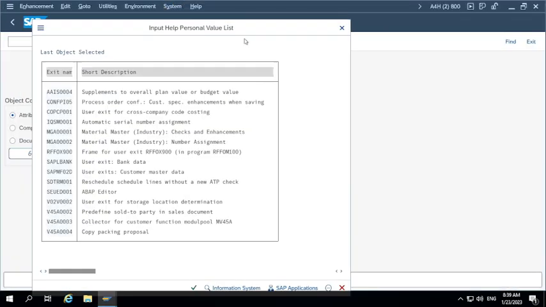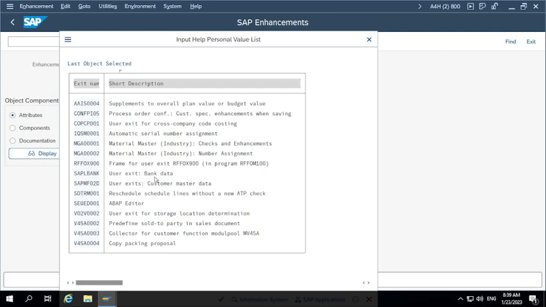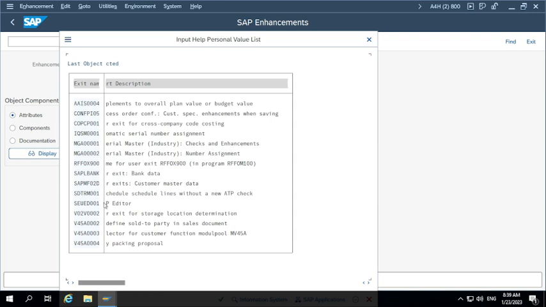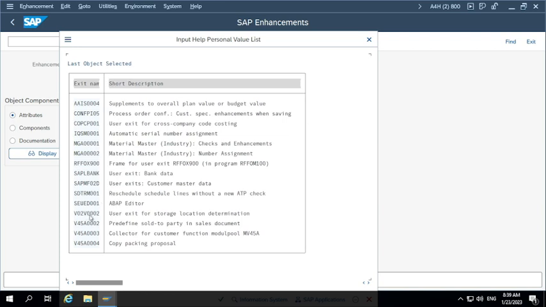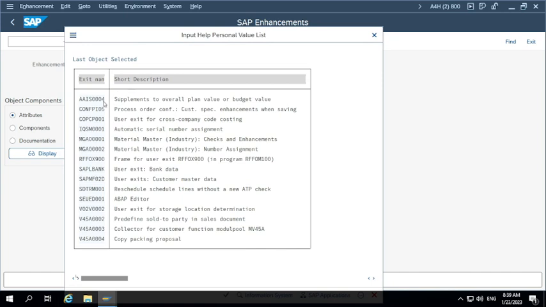Okay. So now the list of customer exits is displayed, right? Our customer exits also contain user exits. So how do you find the suitable customer exit for your requirement? There are multiple customer exits, right? How can you find which is relevant for your scenario? What is your functionality?